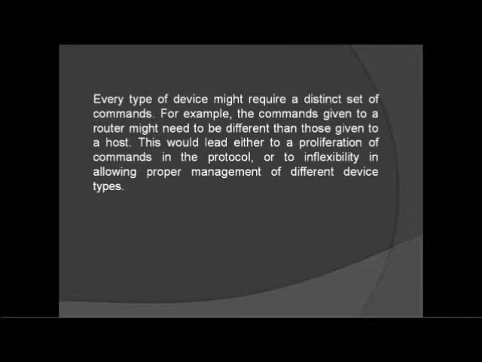Let's consider this. Every type of device might require a distinct set of commands. For example, the commands given to a router might need to be different than those given to a host. This would lead either to a proliferation of commands in the protocol or to inflexibility, preventing proper management of different device types.